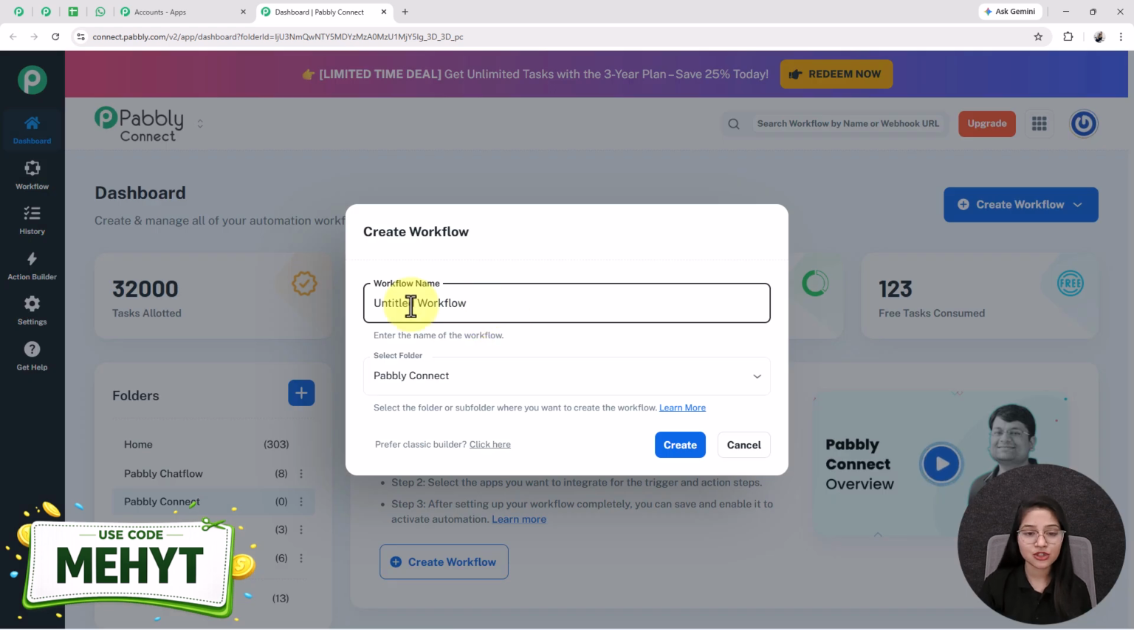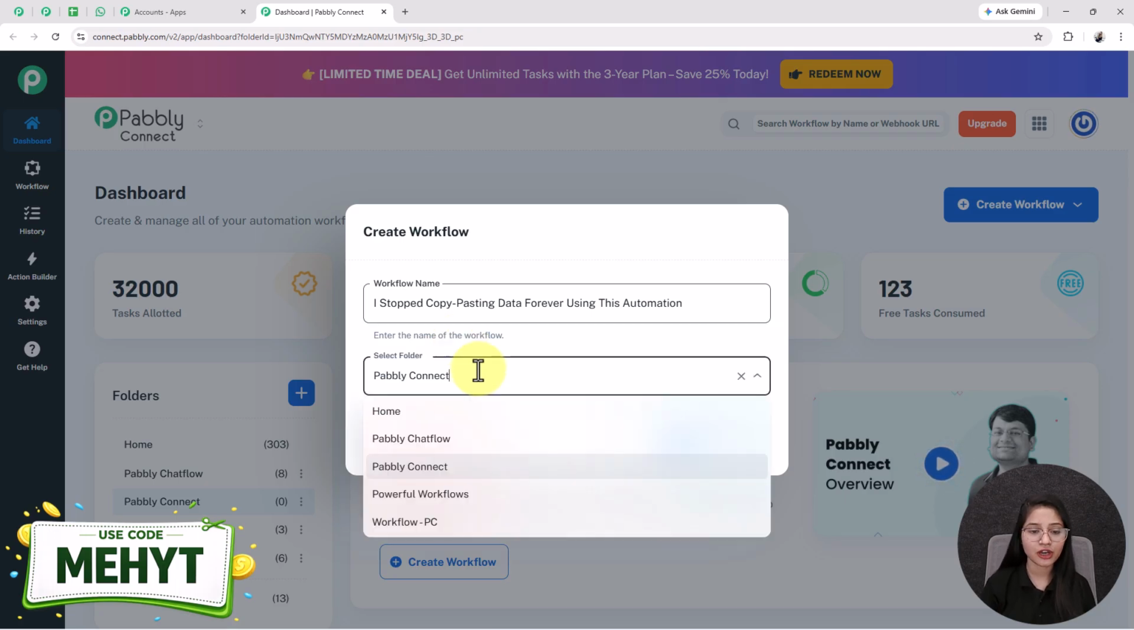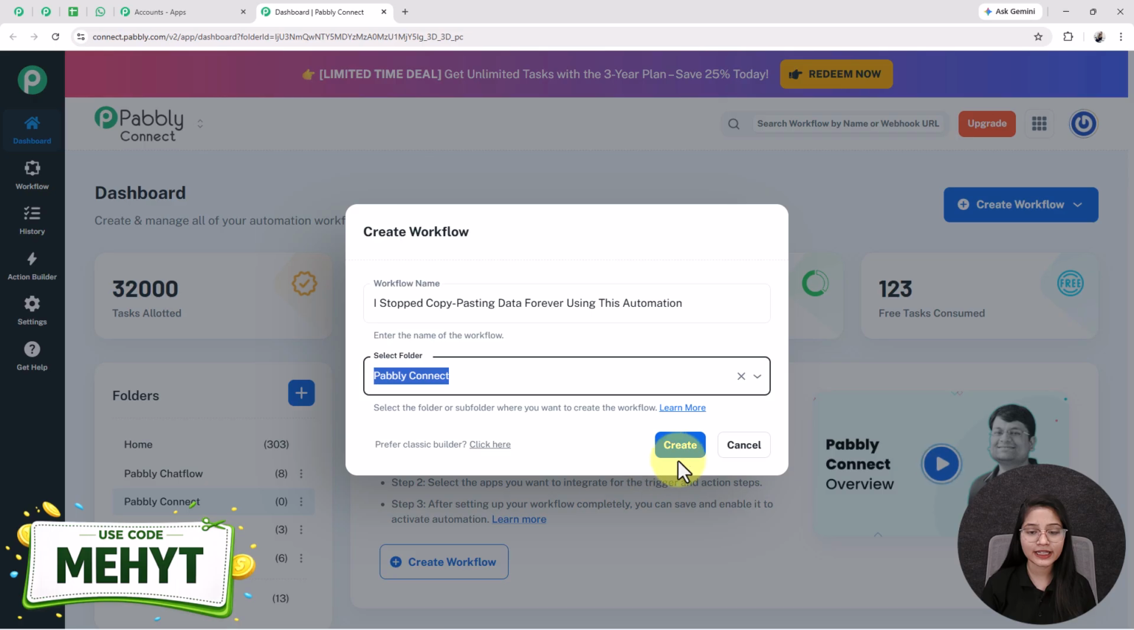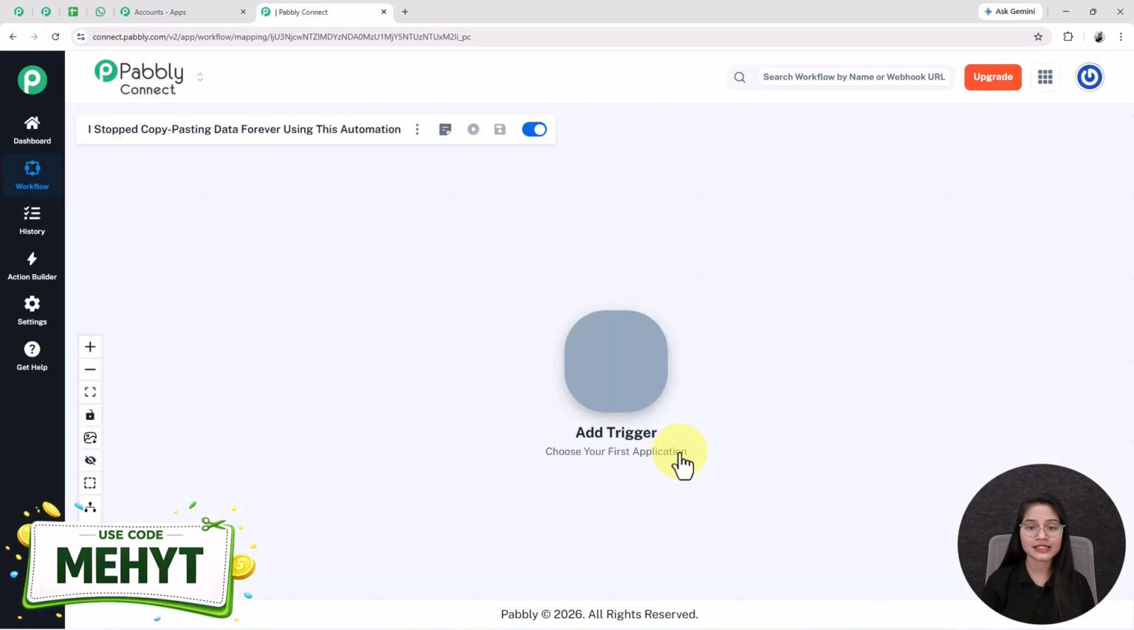Then it will ask me to give the workflow name, that I am entering as I stopped copy pasting data forever using this automation. After that, the folder I am selecting is Pabbly Connect. Next, I will click on this create button and see our workflow is created successfully, and this right here is the most important step of doing any automation, named trigger.